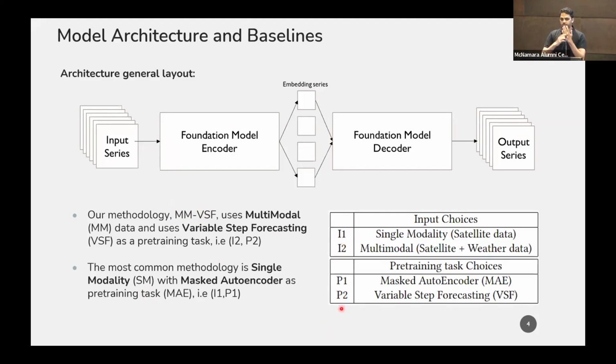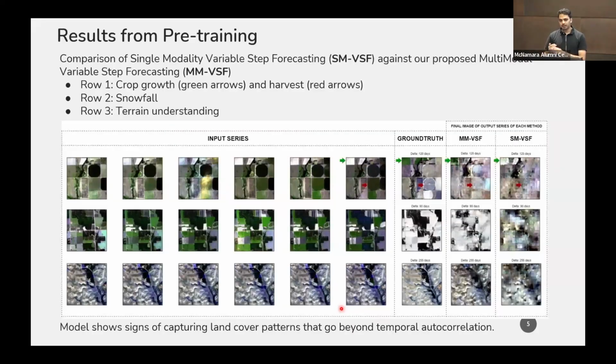That is, you just give it a satellite image and then you try to say in the future, just give me the number of days, without giving the weather, and tell me what's happening in the future. So that would be one baseline, as opposed to our method where we give the weather as well. So these are three examples to highlight the benefit of our methodology.